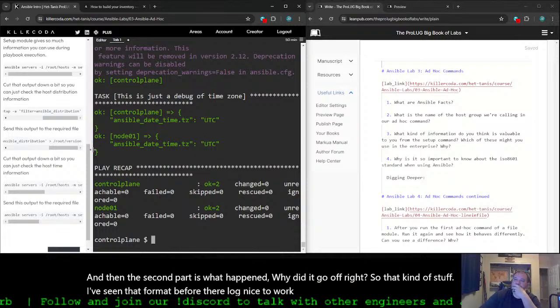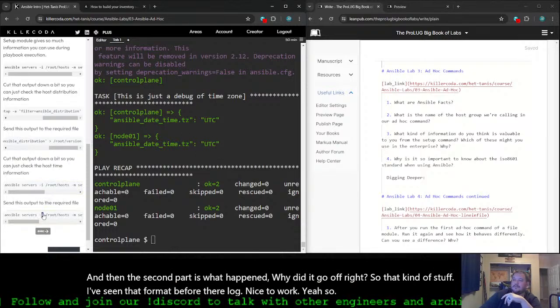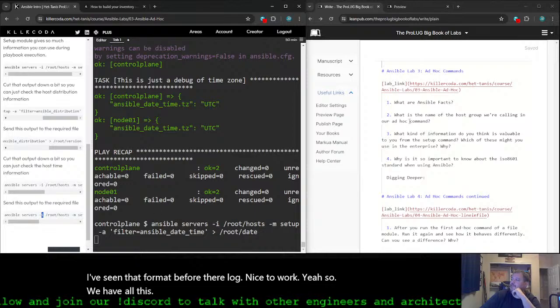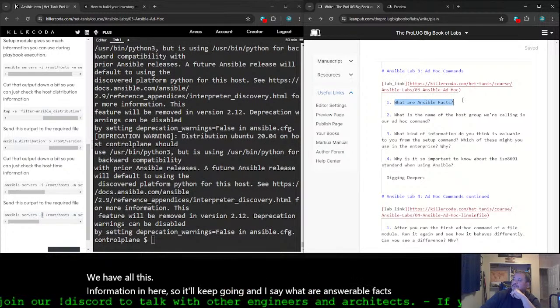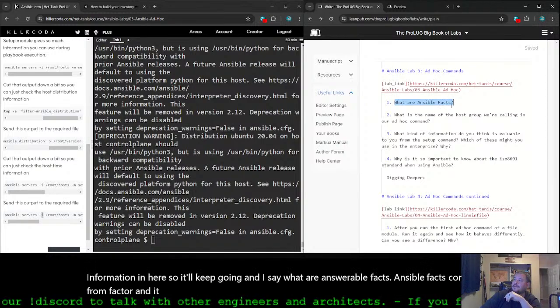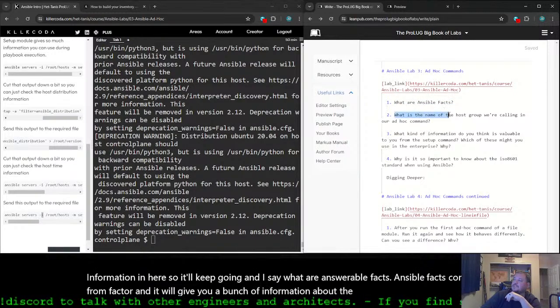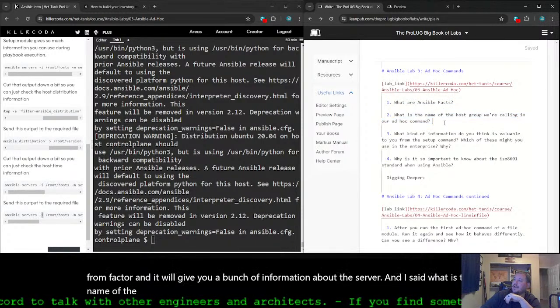So we have all this. Throw this information in here, so we'll keep going. And I say, what are Ansible facts? Ansible facts come from Facter, and it will give you a bunch of information about the server. And I said, what is the name of the host group we're calling in our ad hoc command?